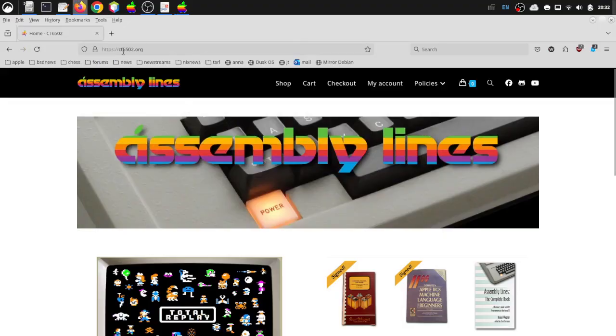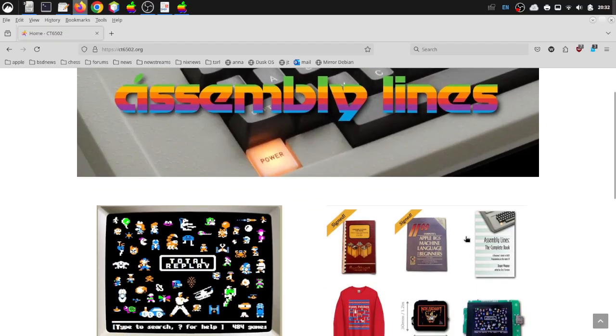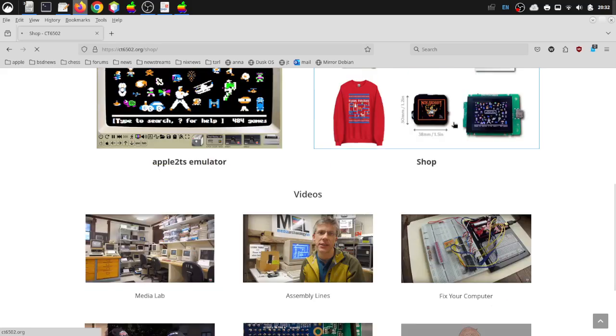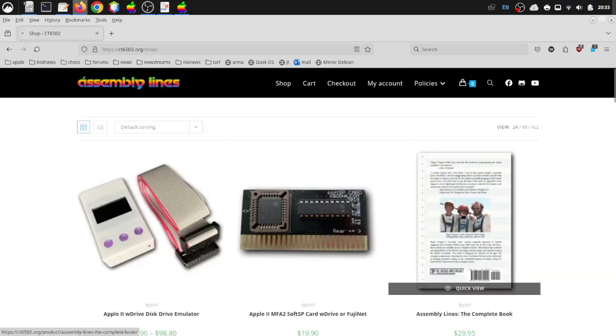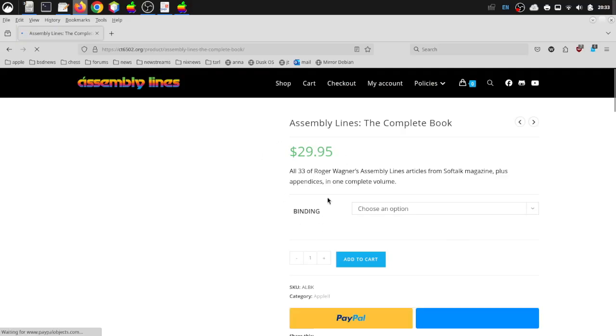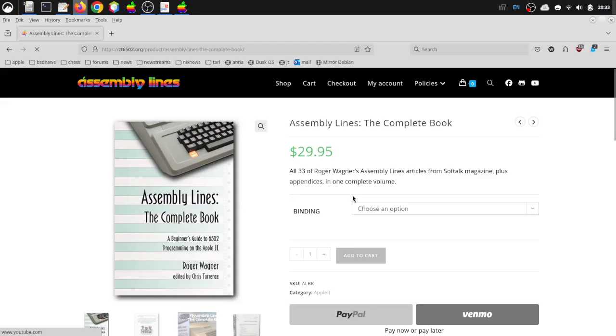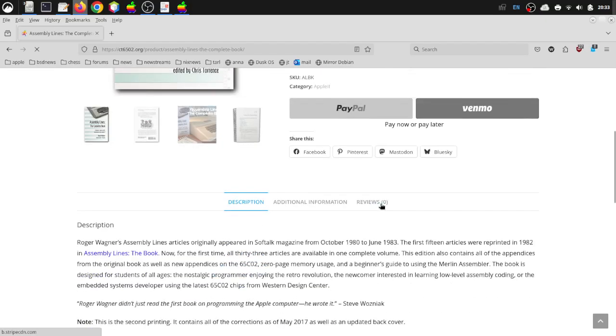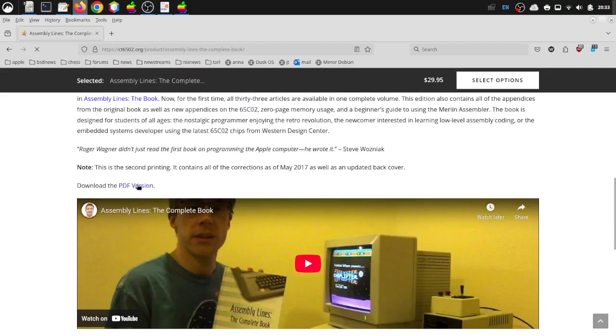If you go to ct6502.org, that's Chris Torrance's website for Assembly Lines, you'll see the book is listed. Click on the book, and click on the book again, and it'll allow you to buy it. I highly recommend buying it. I own it. It's a great book. But you can also download the PDF version.